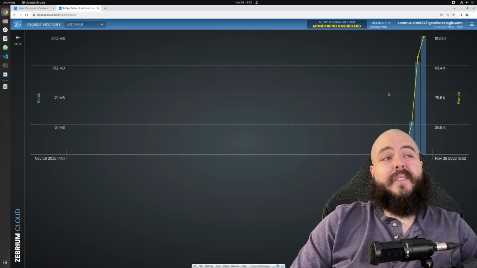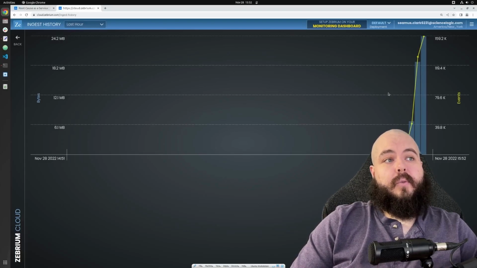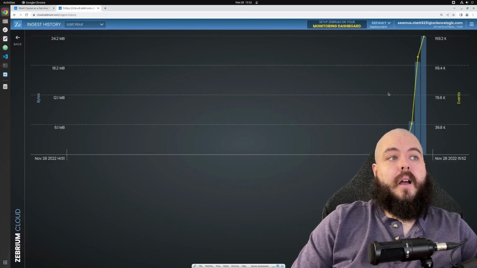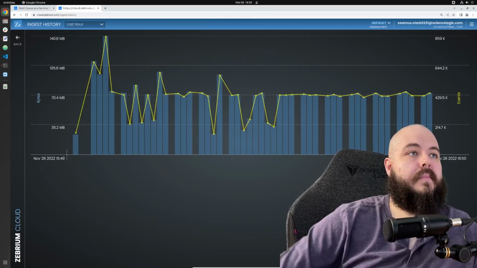Now, it takes about 5 to 10 minutes for us to process log events after we receive them, so check this page for ingest history after about 10 minutes after deploying your log collector, and you should start seeing ingest history very similar to this. I'm going to let Zebrium collect my logs for a while, and I'll be right back.